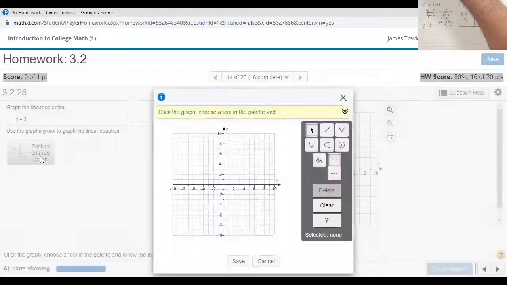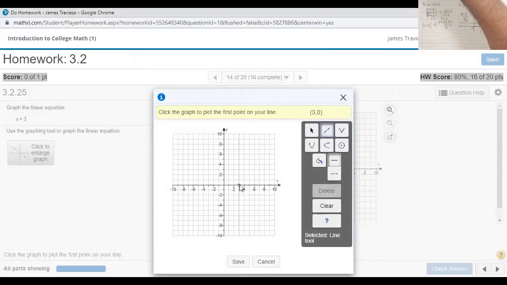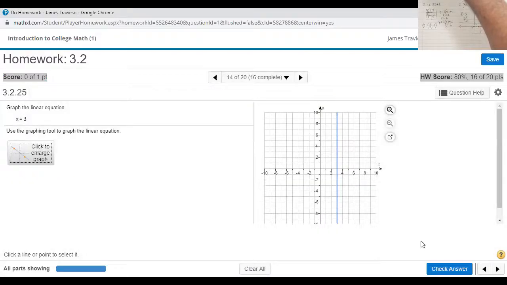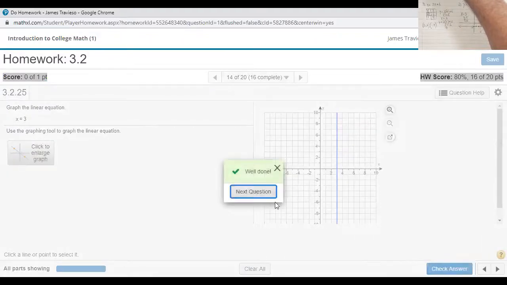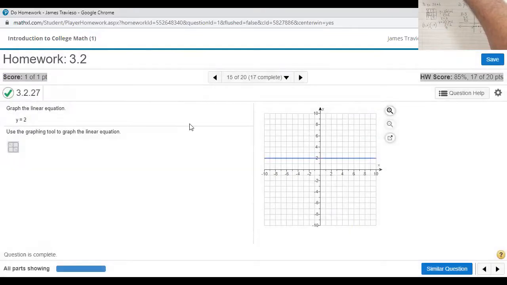All right, so again, it's x equals 3. That means you come to 3 on your x-axis and it's a vertical line. So as long as your x value is 3, it can't be 2.5, it's got to be 3. Any other point where your x is 3, then you'll have a vertical line. Check it, and you're good.